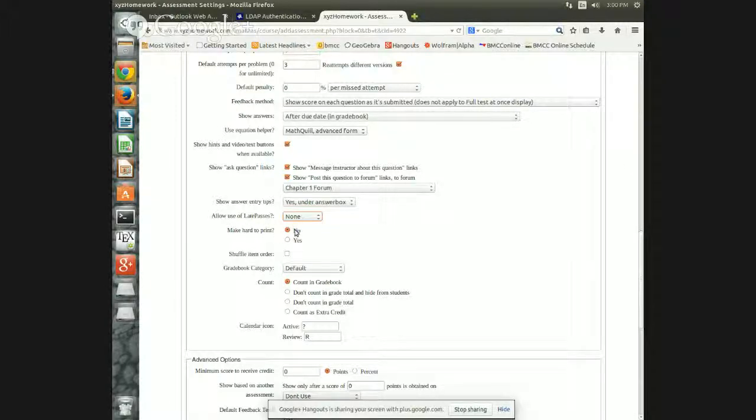Make it hard to print. If it's a homework or assignment or just a casual quiz, I might say no on make it hard to print so that the student can print it out and mess around with it and then come back with it. If it's a test, then I might want to make it hard to print so that I don't have to worry about people trying to give it to another student in a cheating kind of way. So let's say this is going to be a homework assignment, and so I'm going to not make it hard to print. Shuffle the order if you're worried about test and cheating. Students having the same questions in the same order, we could say, hey, shuffle it. I'm not going to do that.